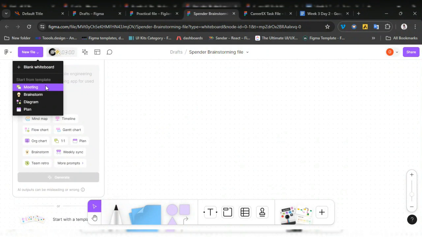So you can create a template for maybe you want to have meetings with your team. Let's say we have a team of 5 and we want to have a meeting to discuss this project. So you can have a template of how to create meetings. You can create another brainstorm, a diagram, a plan. Let's say we have a plan that we want to work on this particular project. When you click on this template, then you can use it. But for now, we are not having any of these.